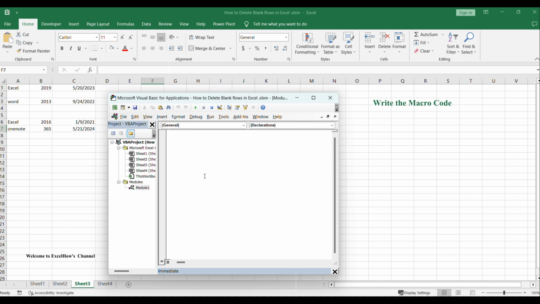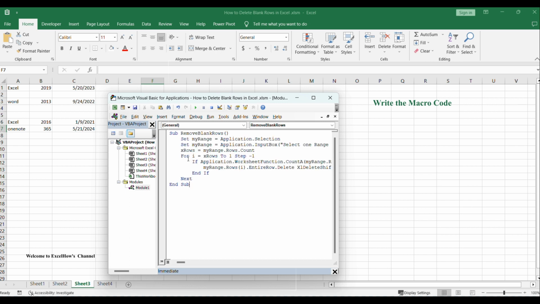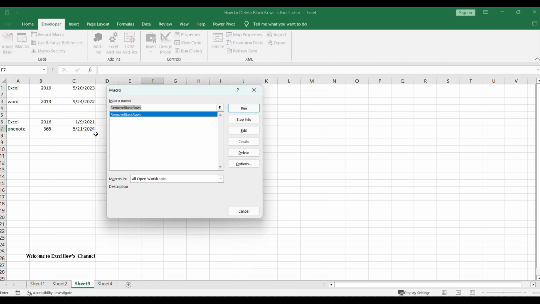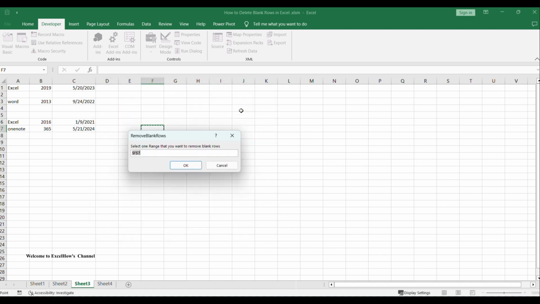In the module window, write the VBA code to delete blank rows. You can use a loop to iterate through each row in the selected range and check if it's blank. If a row is blank, it can be deleted using the delete method. For detailed VBA code, you can get it from my site. Close the VBA editor and return to your Excel worksheet. To run the macro, press Alt plus F8 to open the macro dialog box. Select the macro you created and click Run.